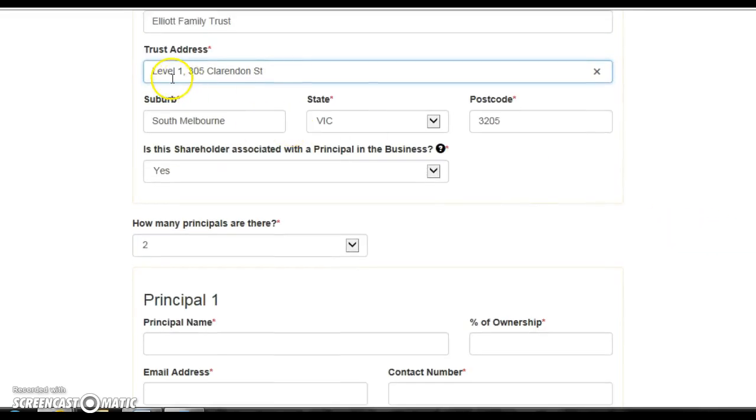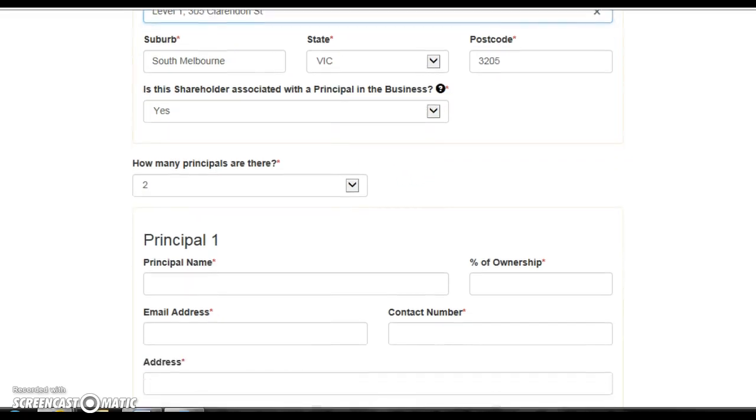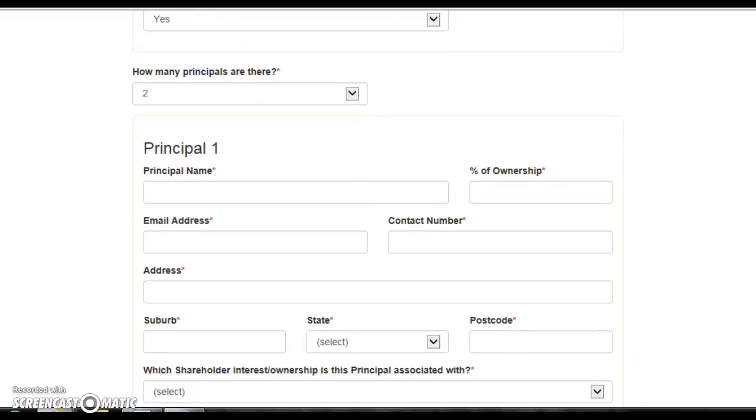It's a lot quicker than having a drop-down box. For a drop-down box, you actually have to go all the way over and click on the drop-down, but if you hit spacebar, it happens so much quicker. So again, is this shareholder associated with the principal in the business? The answer will be yes. Again, only a no if they're a silent shareholder.